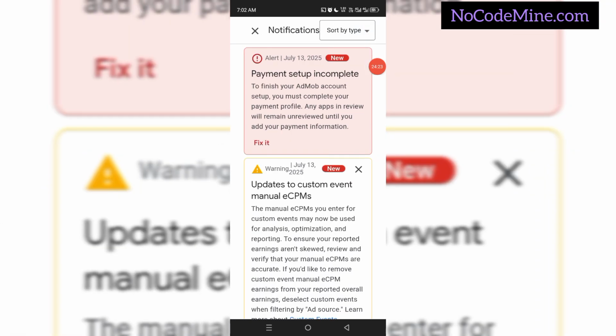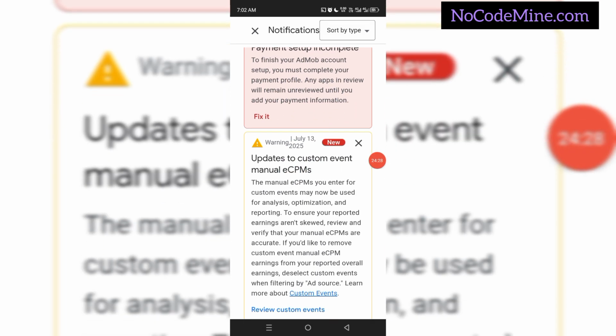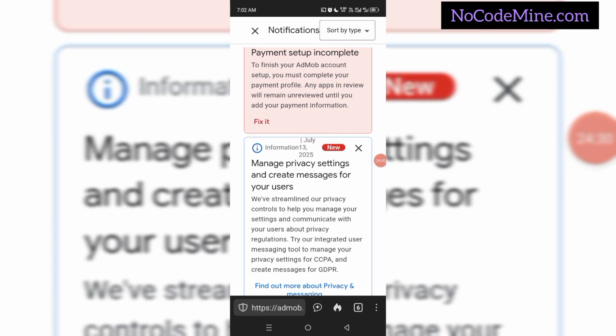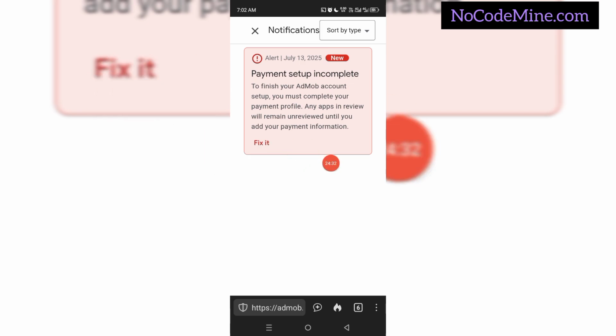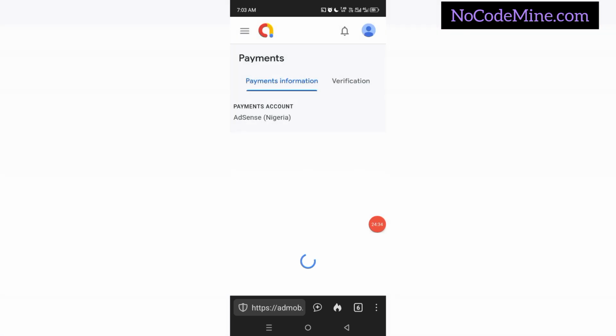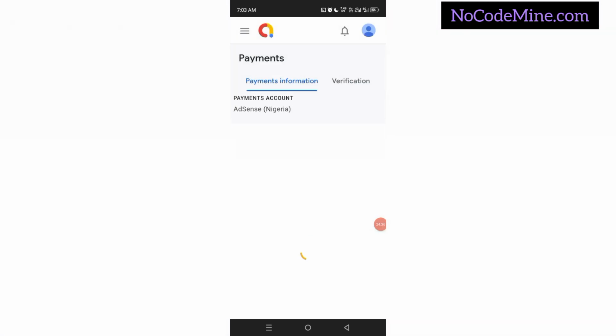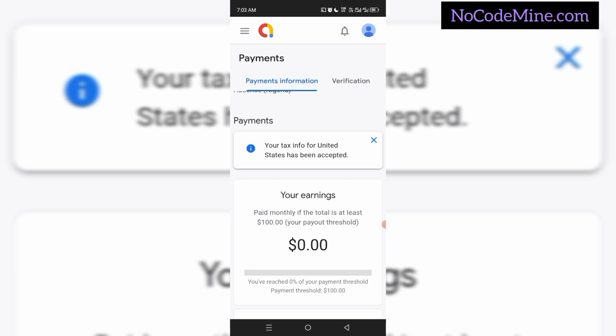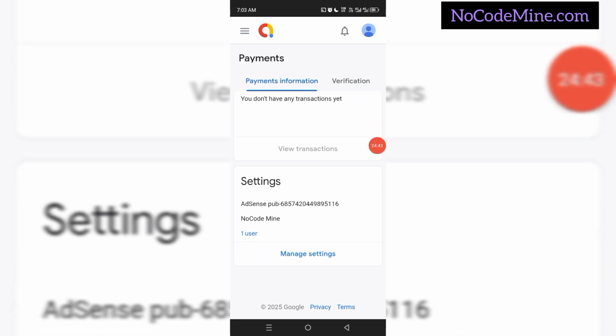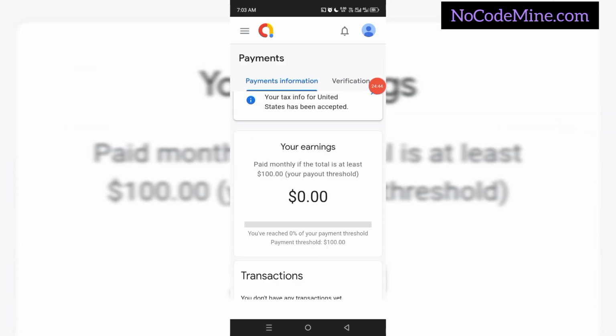Click on the notification here. Payment setup incomplete. AdMob account finished setup. All these were previous notifications, so you can read through them and remove them. If you click on fix it, for example, it will bring us back to the payment information page. We have already set up tax information. You can see your tax info for United States has been accepted. So fine, I'm good to go now.